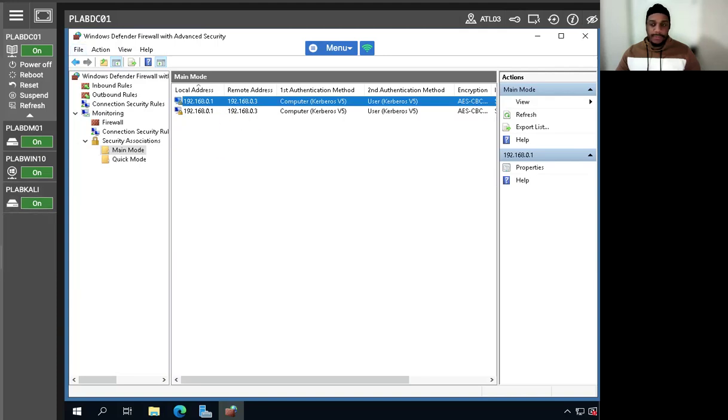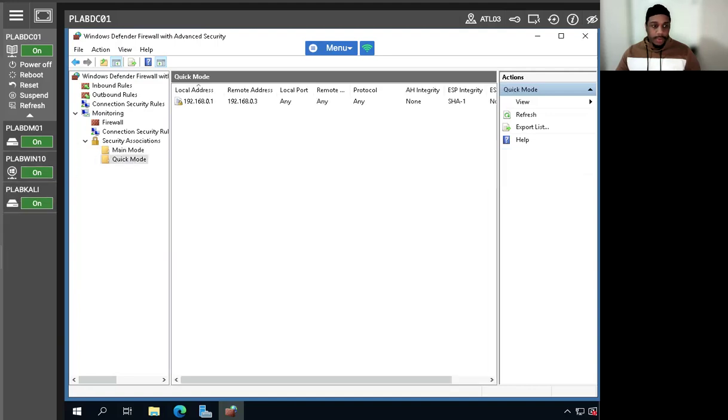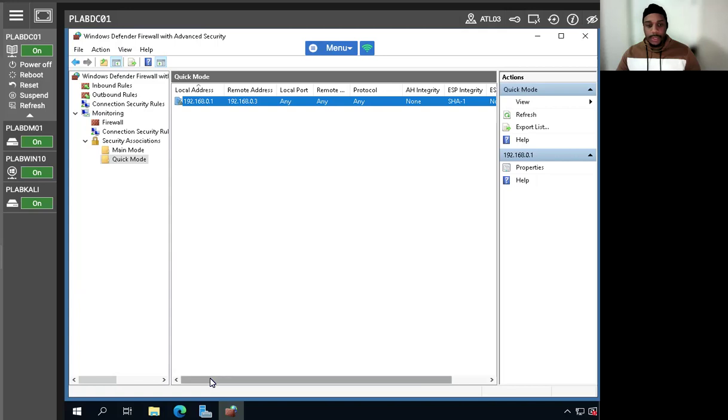I believe it may have been the lab itself, but I'm not going to harp too much on that. So I'm just going to click quick mode here. I just want to point out that the ESP is used to ensure data integrity, using the ESP integrity algorithm here, the secure hash algorithm 1. The data encryption is not enforced due to a connection security rule that we configured earlier that indicated request authentication for inbound and outbound connections. But nonetheless, we can move forward.